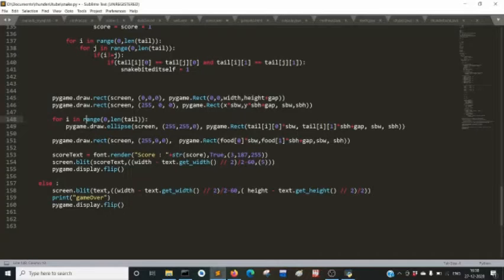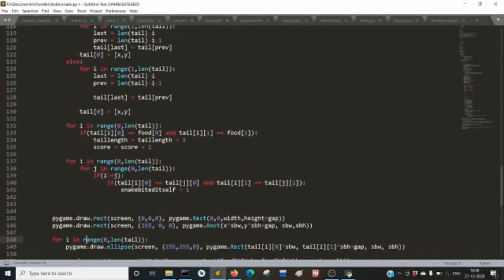So where I am doing this is actually here, after the increment of the tail position, because I want all the tail positions to be checked with that food item. Okay, so if my food item is being collided with any of the tail items, it means the snake has already eaten that food. Then I can increase the tail length by 1 and also the score by 1.